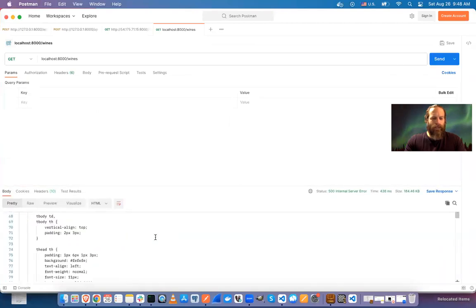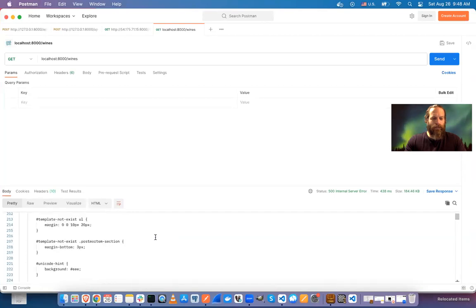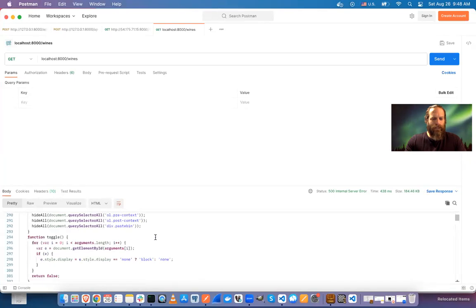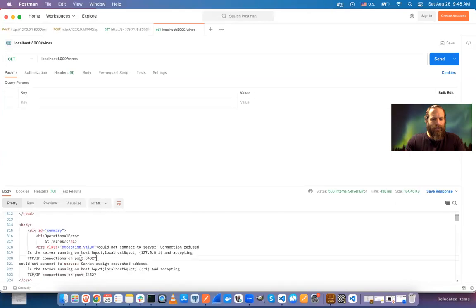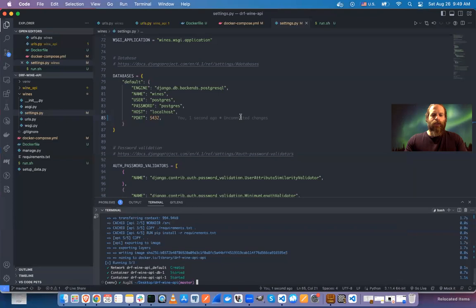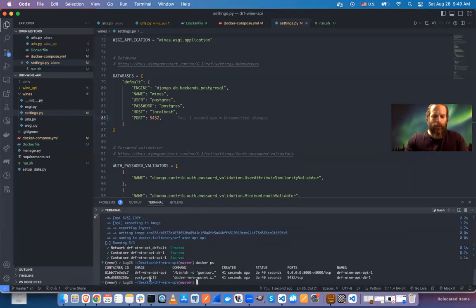Okay, we got an error. Let's see what the error is. Okay, so cannot connect to server, blah, blah, blah. Is the server running on localhost 5432? All right, so we'll have to do some debugging here. So first, docker ps, I can see that this is running and it looks like it's operating on 5432.